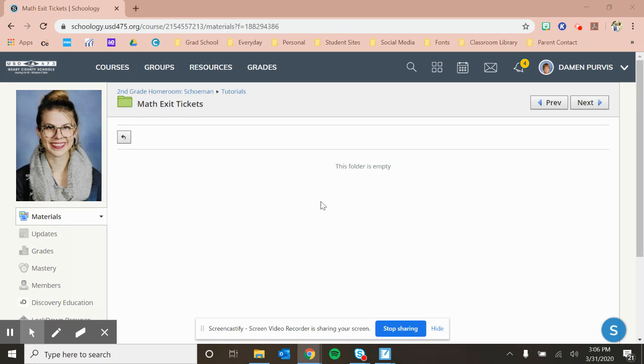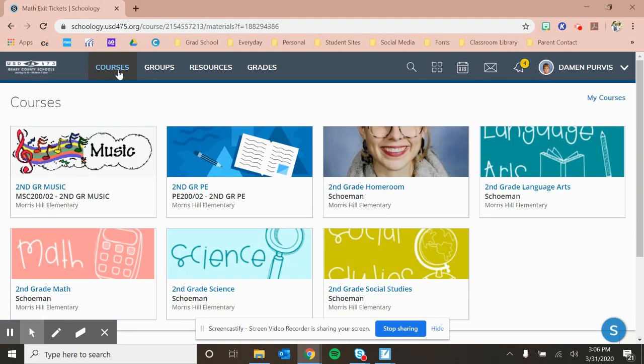From this page, you want to go to your math class. You can see that I'm logged in as Damon right now. So when Damon clicks on courses, he wants to click on the math class. So he'll find the class that says second grade math. It has his teacher's name and it should have a picture making it very clear that this is math. Mrs. Goodman's class, you have something similar. The design is just a little bit different.